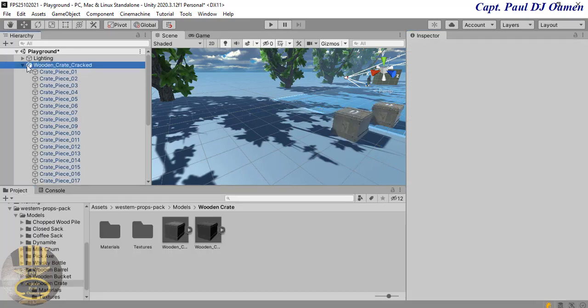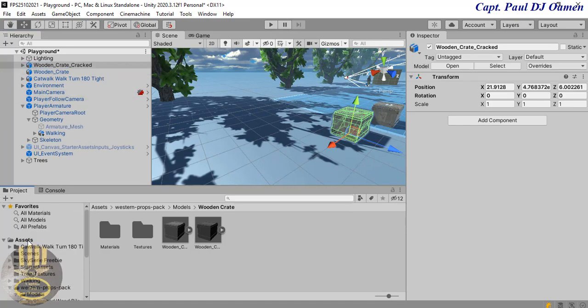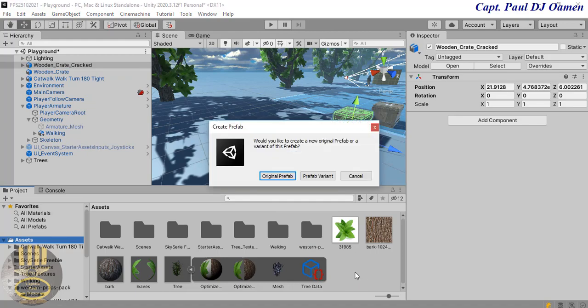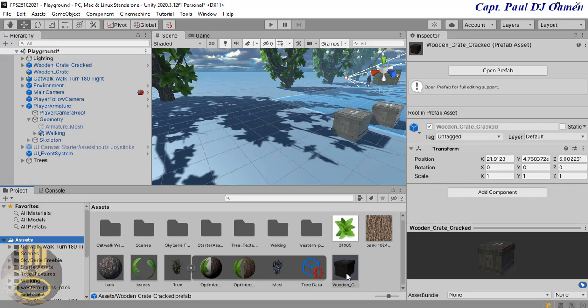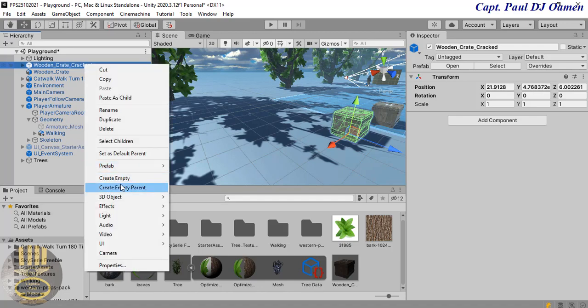Now that that is taken care of, I'm now going to drag it. Let's convert it to a prefab, but my prefab, I just want it in here, so I'm going to grab that, drag it and just dump it right here. I'm going to select original prefab, and that is my prefab right there. Now this one on the scene, I don't need it anymore. I'm going to right click and just delete it.